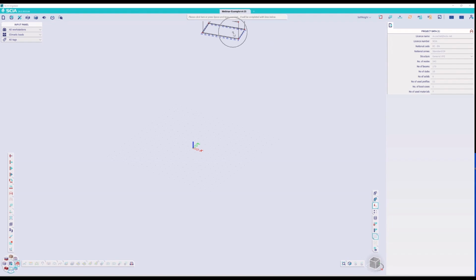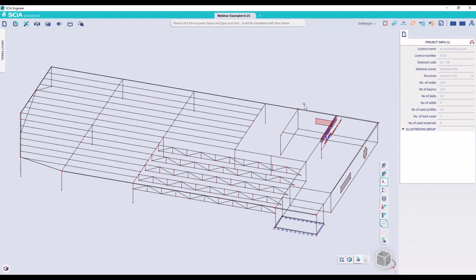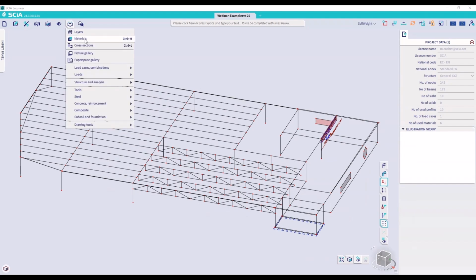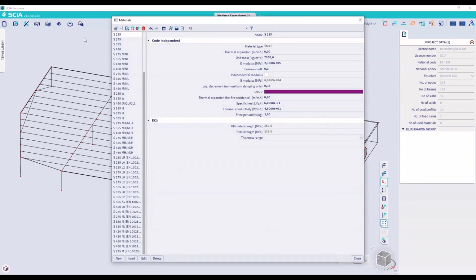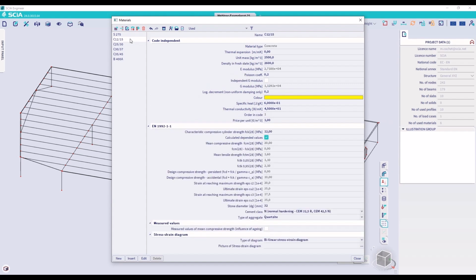I suggest we start by checking our libraries. We start with the materials and then take a look into our cross-sections. The libraries can be found on top as usual, and there we find our materials. I will filter on the used materials for now, and then we should see our steel material S275 was selected with a few concrete materials as well. So those seem to be chosen correctly and mapped as we had chosen.